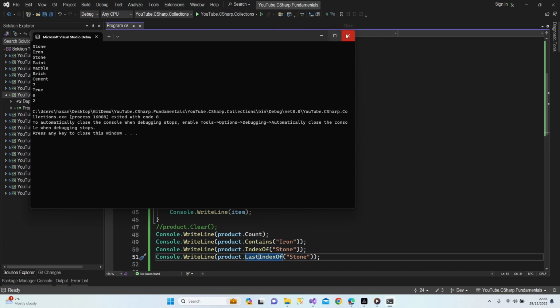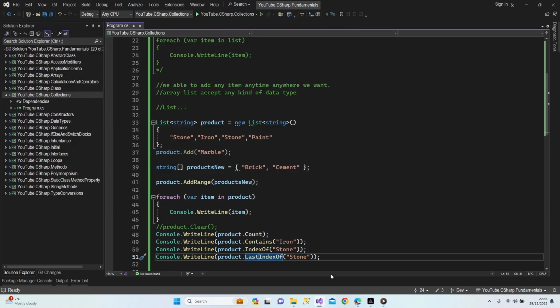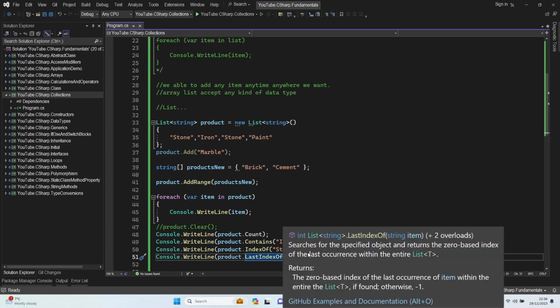It's 2. 0, 1, 2. It means it starts searching from the end. Perfect. Hopefully you understand what it means. We have index, remove and removal.